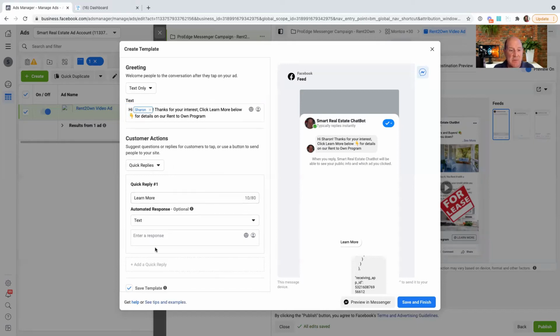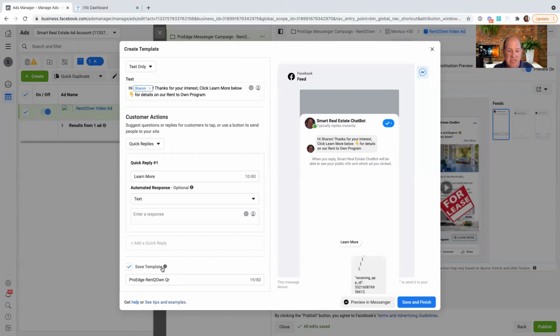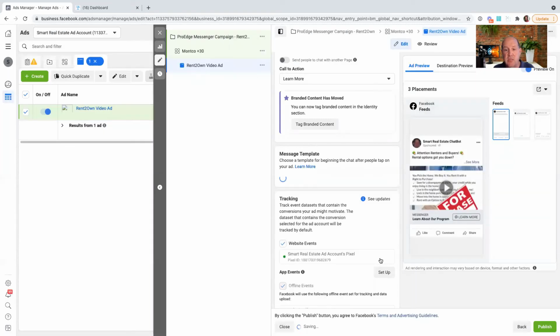So then the last step here, as you saw from the first video, I always like to name these templates so that way I can reference them in other ads I'm doing. So I can build this form once and reuse it over and over again throughout the year as I'm doing my advertising. So I'll give it a name like ProEdge rent to own QR for quick reply. So I know that's the quick reply form and I'll click OK.